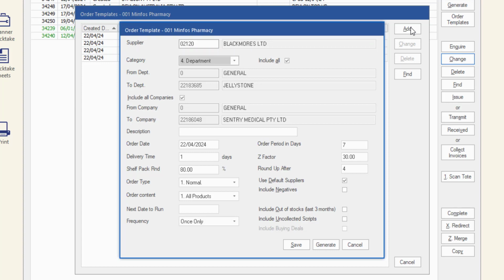By default, all department and category fields are included. Leave the two include all checkboxes ticked. This will ensure all products from the specified supplier are considered when the order is generated. Enter a meaningful description for the order template.